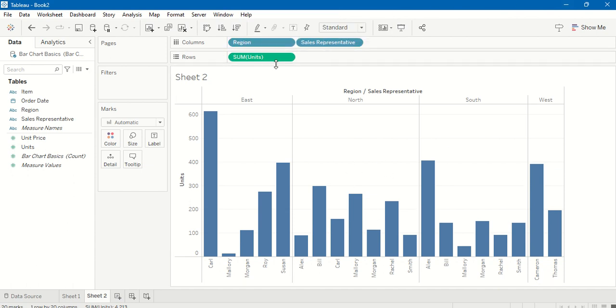But is it what we are looking for? No. The sales representatives are evaluated not on the basis of units sold, but on the total sales value. This brings us to the next interesting thing in Tableau, which is creating calculated fields. How can we create calculated fields?